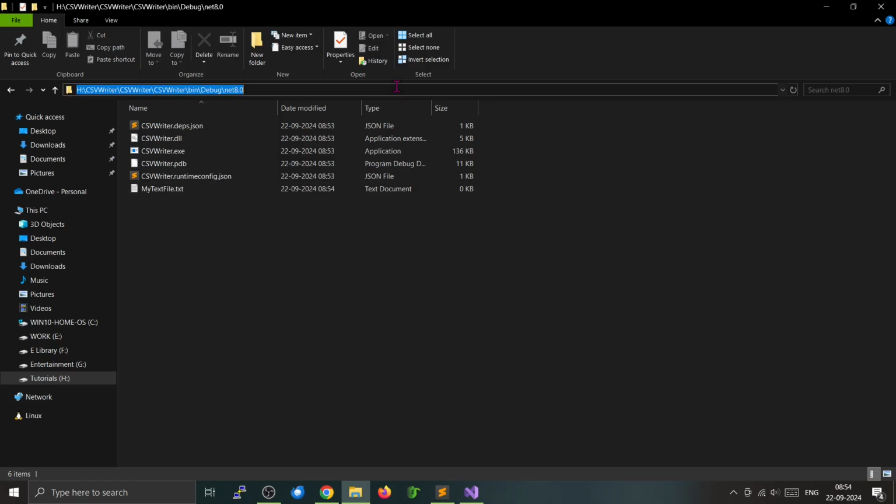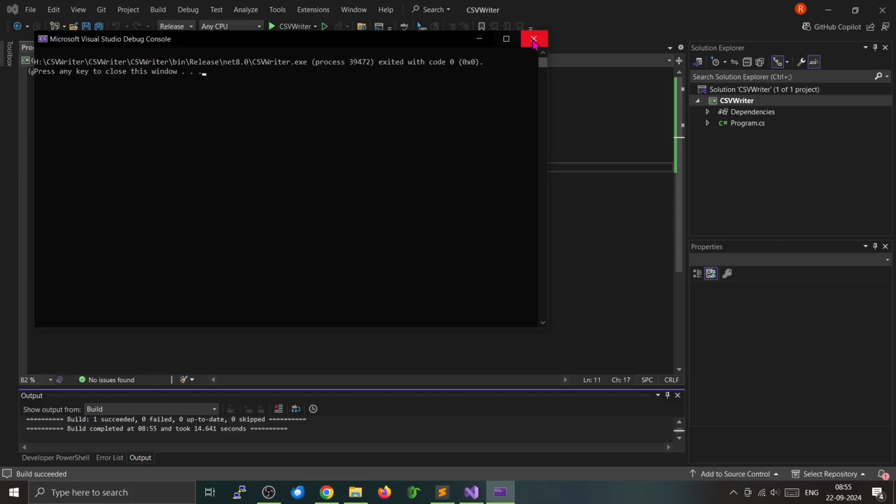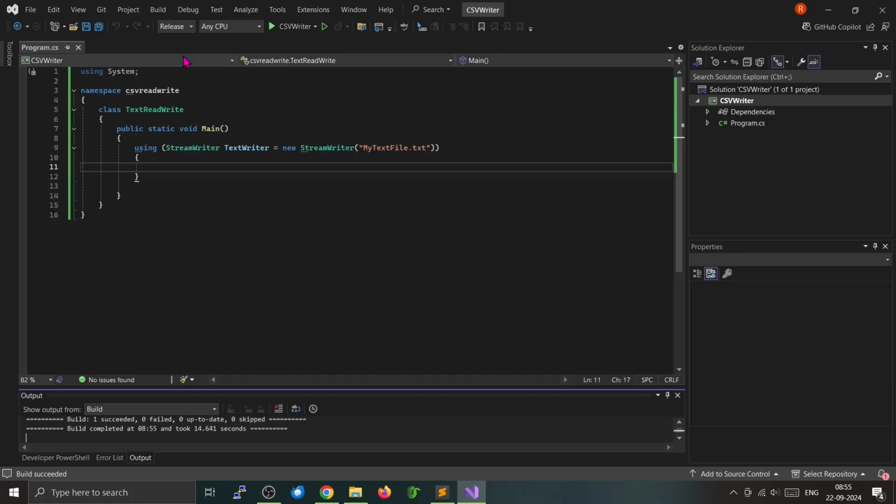Now make sure that this thing is inside the debug net 8.0. That's because if you are using the debug mode, the file is there; if you are using the release mode, that will be inside the release .NET 8.0. So if I run this thing in release mode, the file will be created in a different location. Now this will be created under the release folder.